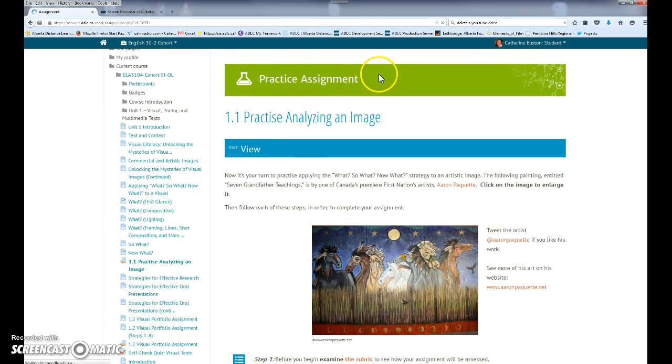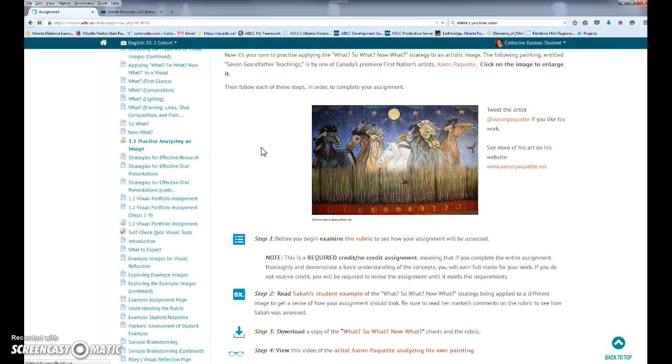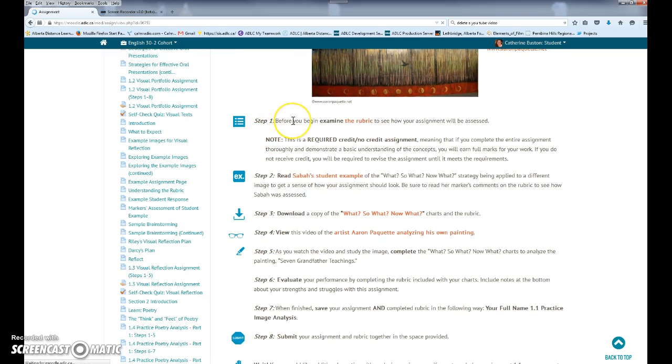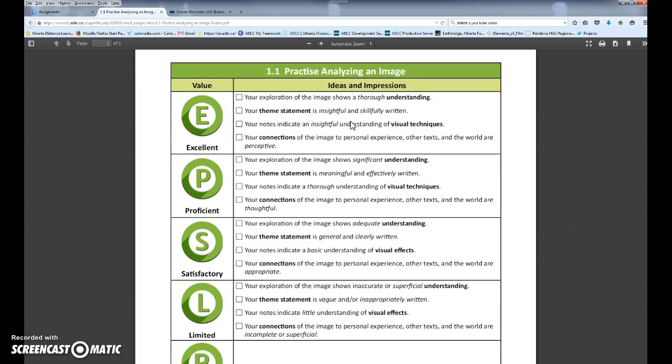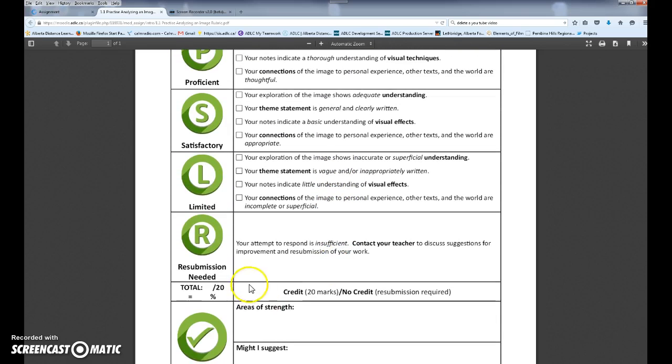So I'll show you just quickly what an example of an assignment page looks like. This is a practice assignment, and all assignments have numbers. So 1.1 means it's in Unit 1, and it's the first assignment in Unit 1. All assignments are set up the same. They're in steps. So step 1 is usually encouraging you to look at the rubric for the assignment, so you'll know how you'll be assessed. So click here. You see the rubric. You know exactly how you'll be marked, how many marks are possible. In this case it's 20, and this is a credit, no credit assignment, meaning if you meet all of the requirements with your best effort, you get the full 20 marks.